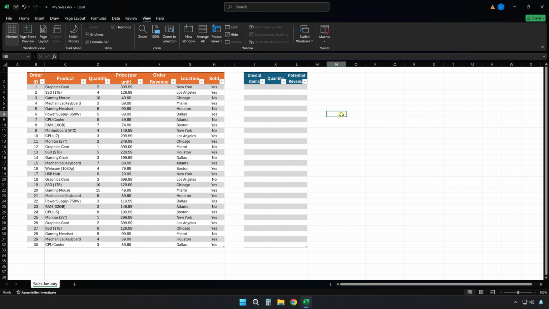If you change your mind later, go back to View. Click Freeze Panes again and pick Unfreeze Panes. Everything goes back to normal.